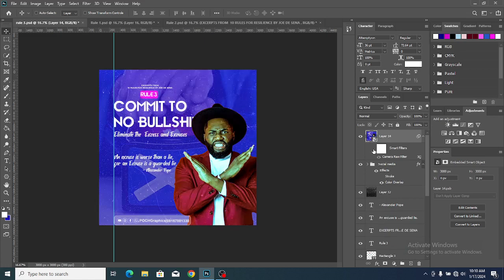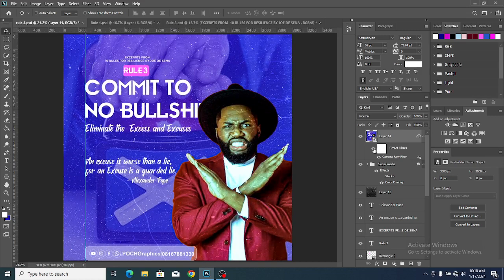So this is what we had before, and this is what we have now. Let me zoom it right in. This is what we had before, and this is what we have now.